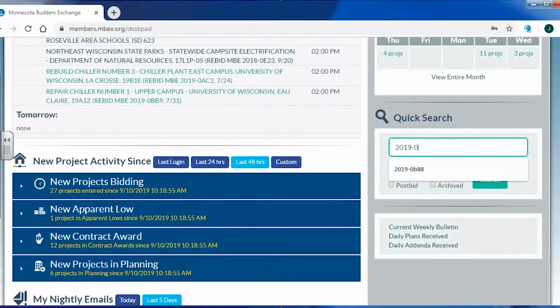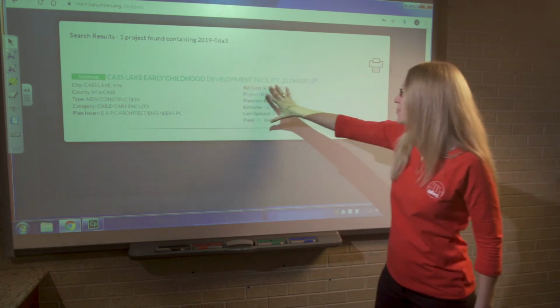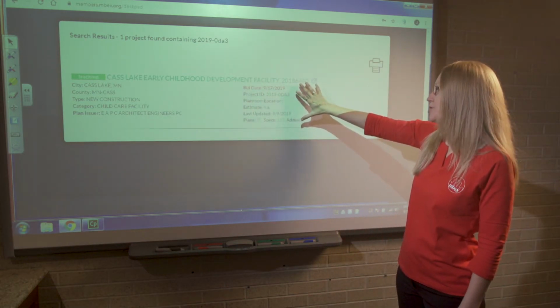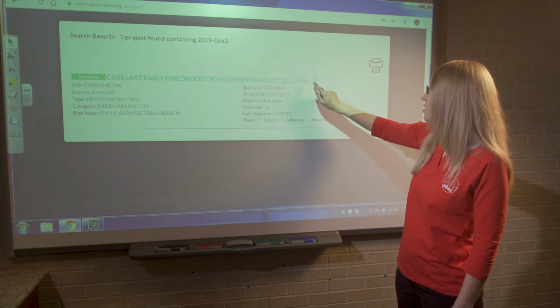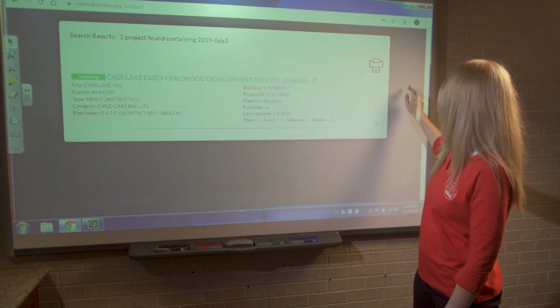So I'm going to go ahead and type in a project ID number into the search field, hit search, and now what you'll see is the project's pulled up directly to the information that I've entered into my search field, and from here I can access this particular project by clicking on the title of it or clicking on that expandable window to open up in a new browser tab.